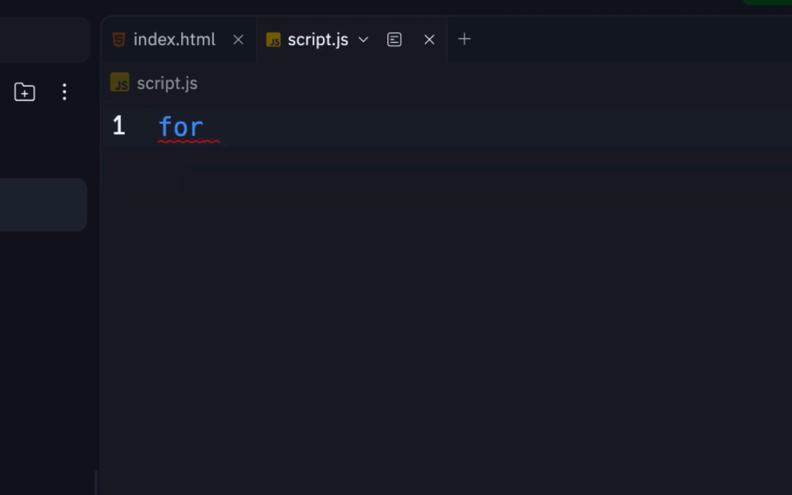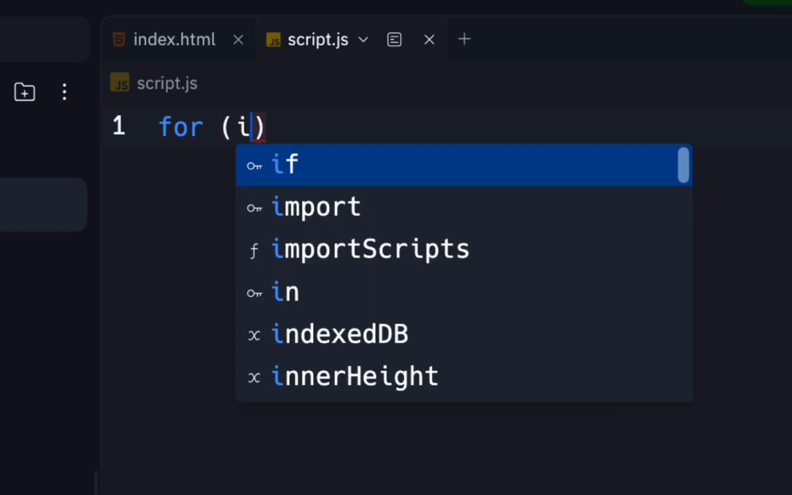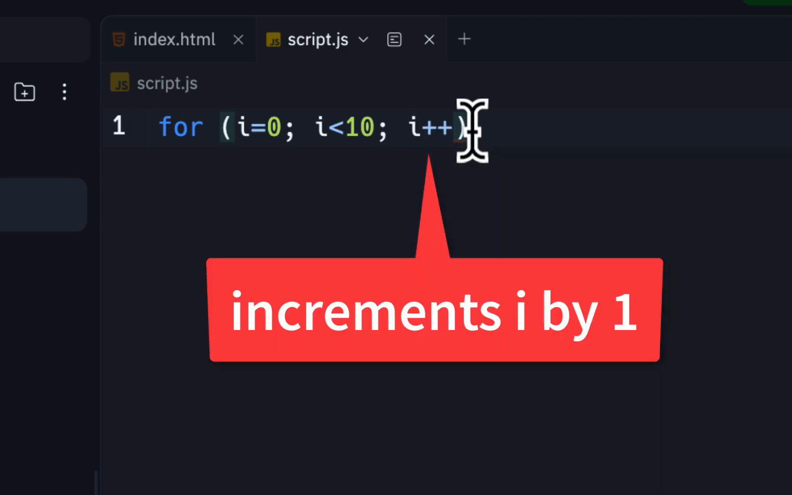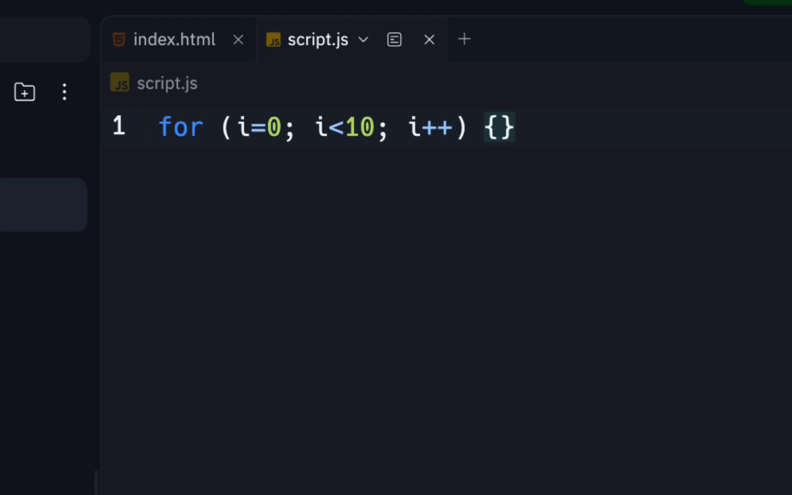For, and then inside here, we'll put i equals 0, because they always use i for an iterator. So we'll start at 0. And then we'll put a semicolon. And then we'll put a space. You don't have to have a space. And we'll do i, and let's say less than 10. Just start with a number. And then a semicolon. And then for the last one, I'll just put i++. And then you need the opening and closing curly braces.